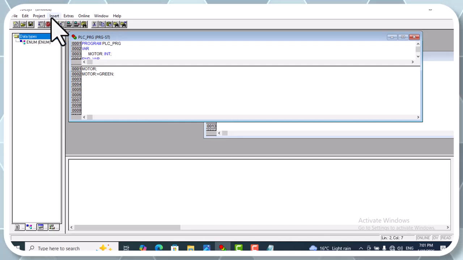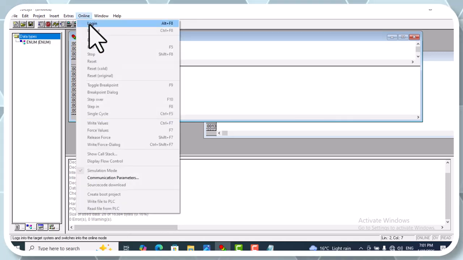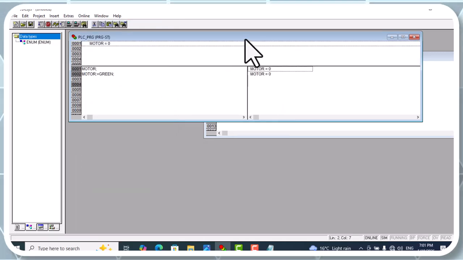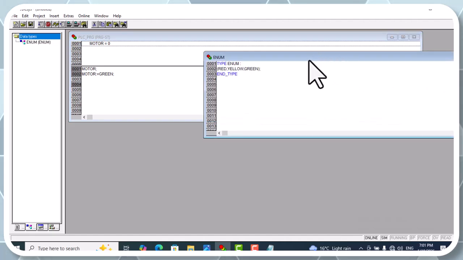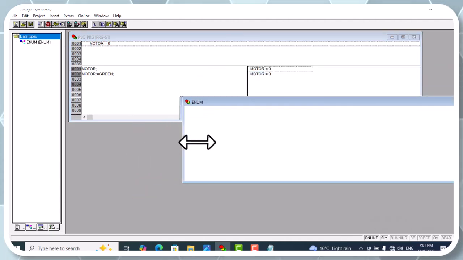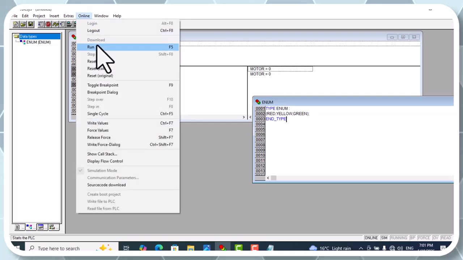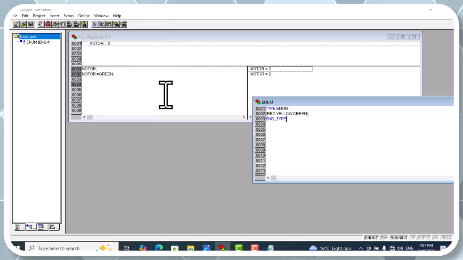And now let's compile our project and then go to login. And if our program is correct, the motor will be assigned to number 2. Let's run our code, and you see that we have the code number 2 which is assigned to our motor.